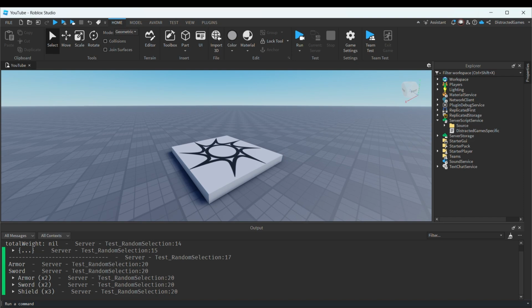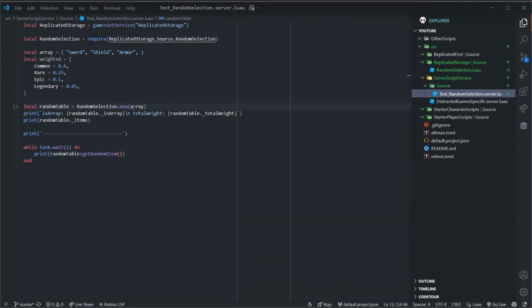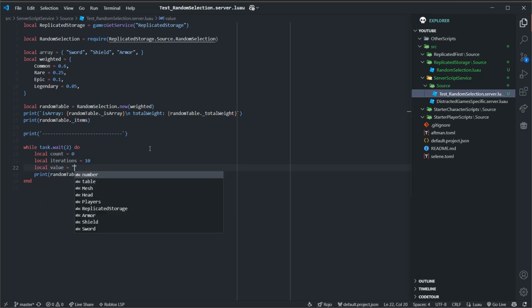As I mentioned, there is a way you can check now with the weighted table in particular, if we want to determine, like, I'm gonna set this to 2 seconds so it's not overloading too much, but basically I'm gonna say local count equals 0. This is gonna count how many times a specific value comes up. So we'll go ahead and say local iterations, and we'll set it to something small for now. I'll show you the kind of difference here. I'm also going to say local value equals, and we'll do this as common first. We'll see how often common comes up.